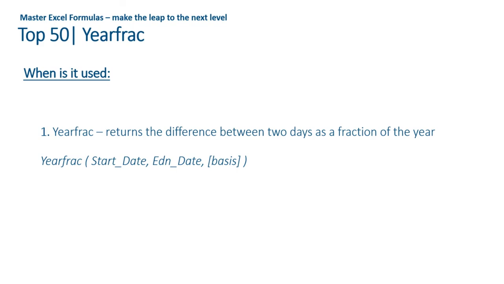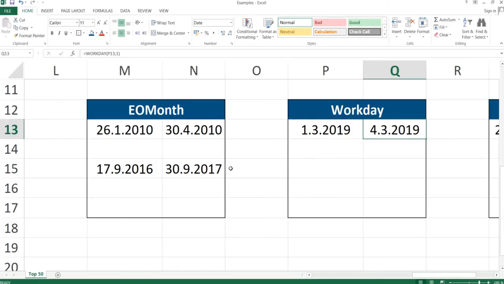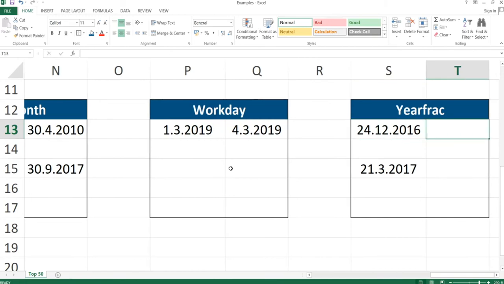What it does is purely return the difference between the 2 days as a fraction of the year. We have a start date, an end date, and then we have the basis as well, which is just an optional thing really, but I'm going to show you that as well. The YEARFRAC is here. Now we have the 2 dates here, and we want to get the fraction as a percentage really.